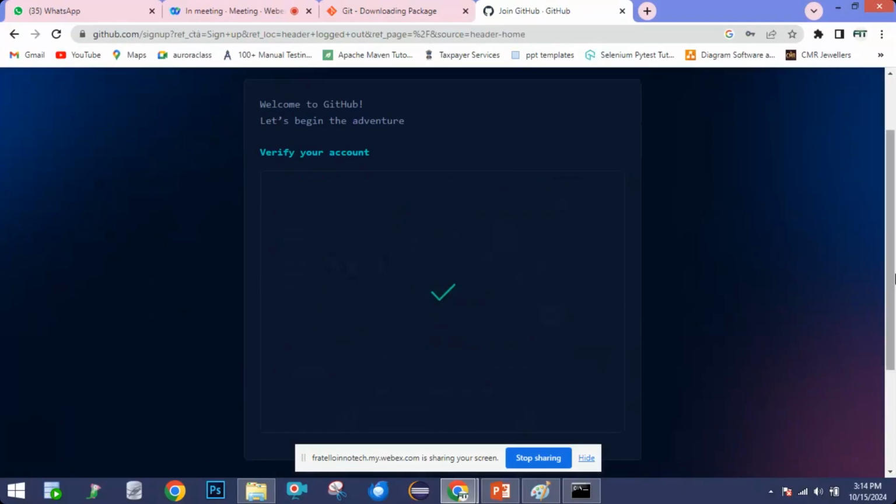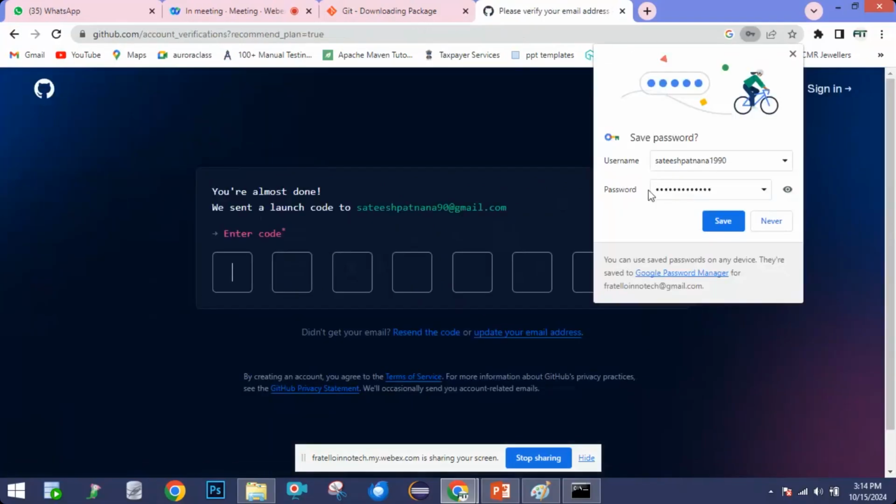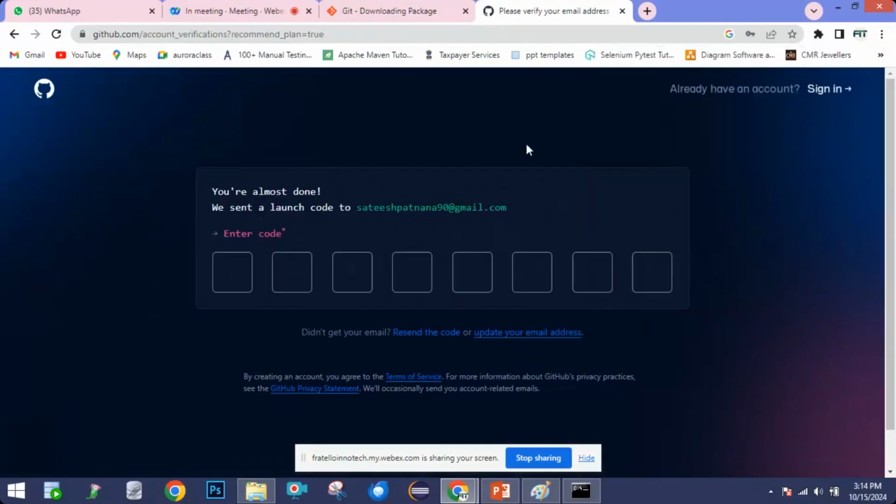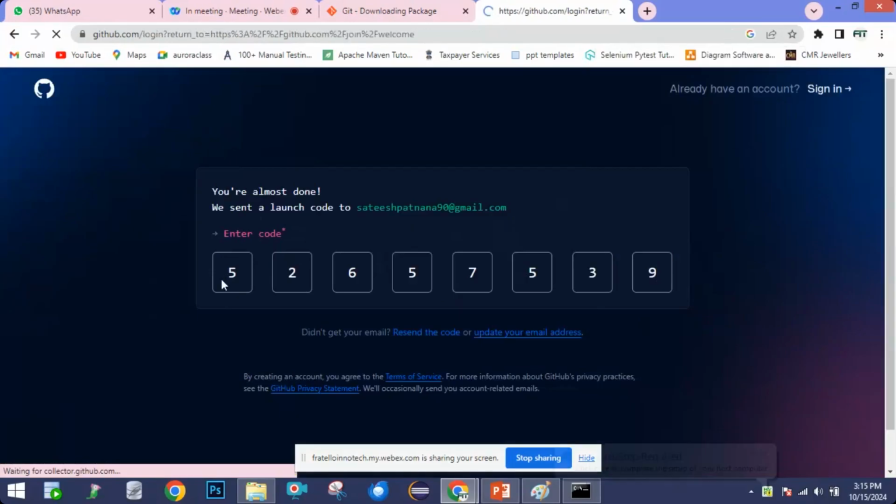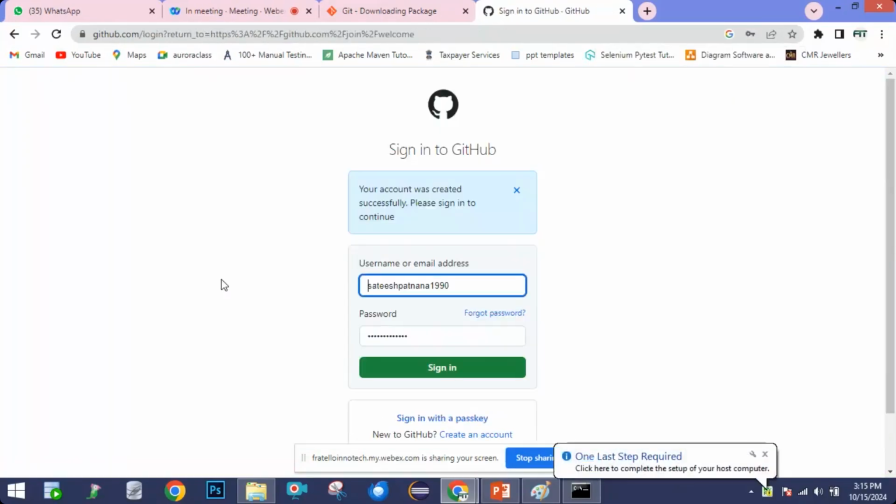Okay, done. So now after verification, it will navigate to the code, as I mentioned, right? Whatever email you have given, it will send a one-time verification code, so you have to enter it here. For me, I'm entering mine. Yes, see, your account was created successfully. Please sign in to continue.